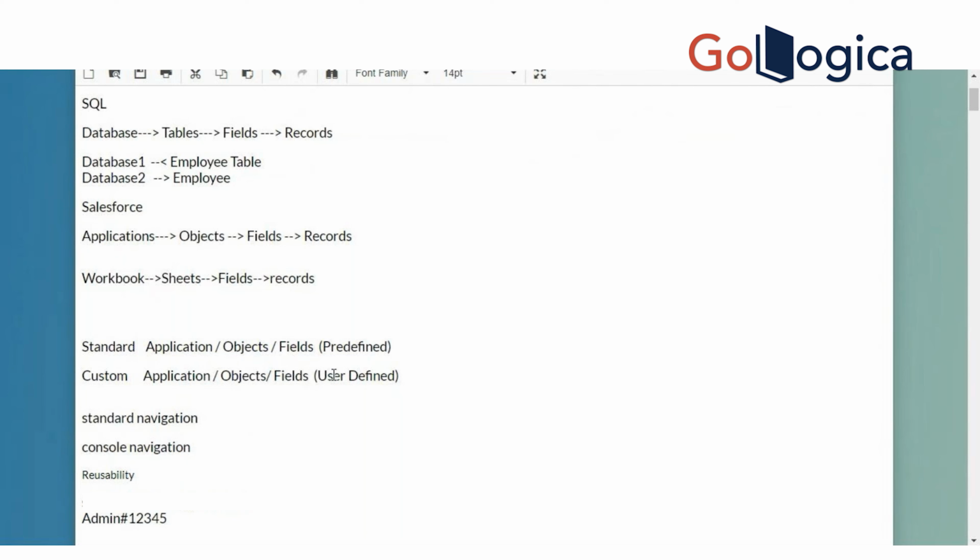Is it possible for you to change the look and feel of the app? We used to call it a custom app. In Salesforce, we have standard applications, standard objects, standard fields. Along with that, we can set up custom applications.